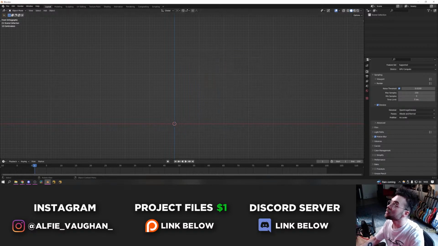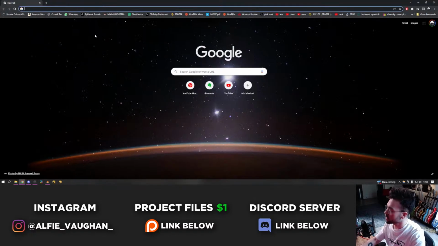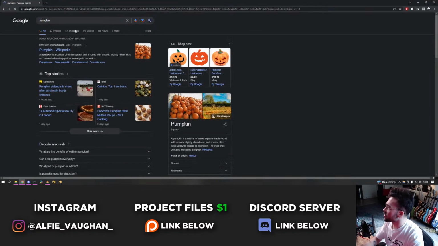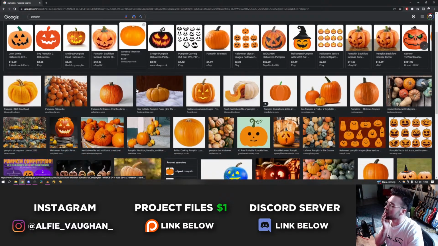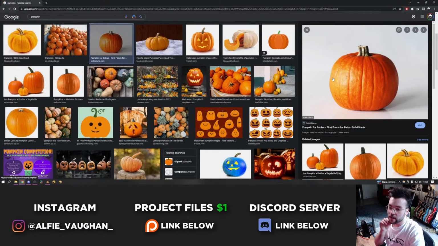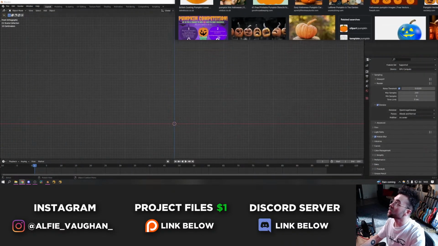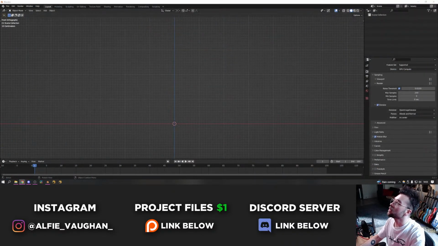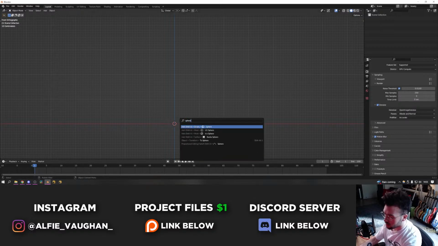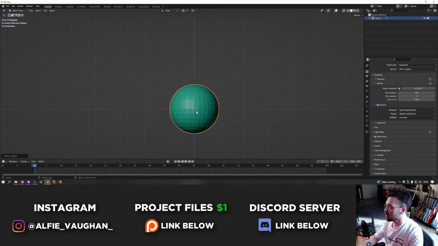So I guess let's look up some pumpkins first of all. Let's get some reference, just in case anyone doesn't know what a pumpkin looks like. I think something like this, fairly straightforward, fairly circular or spherical, and then it's just a case of modelling the lines and then sculpting it a little bit as well. So let's put this up here out the way. And then add a sphere. That's not a sphere. UV sphere. There we go.